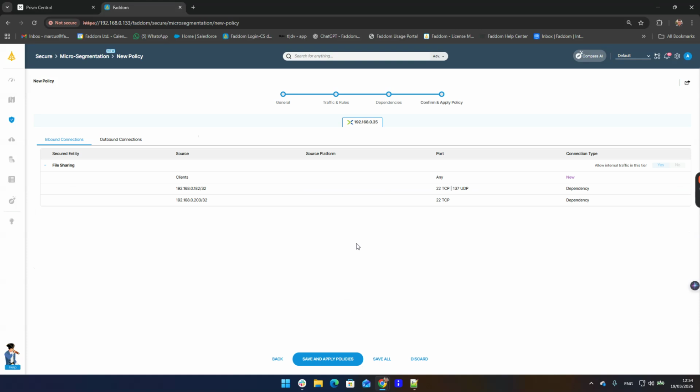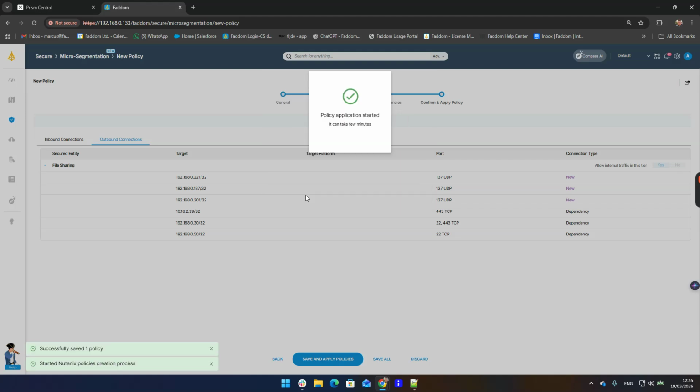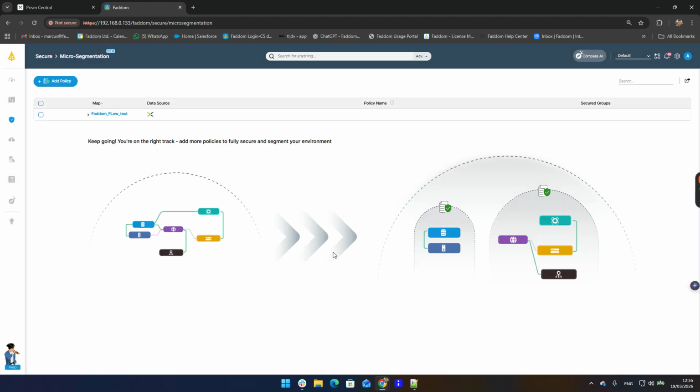And we have one more final review of the updated security policy. Here we can see we've added some of these dependencies to our inbound rules. We've also added a few to our outbound rules. Great, so now we've validated that this policy is correct and this is the policy that we want to apply. We simply click Save and Apply Policies, select our Nutanix Prism Central server, and click Apply Selected. It takes just a minute for it to push the policy into Nutanix. And the Nutanix Flow policy has been successfully created.